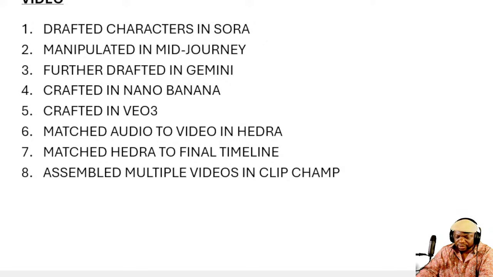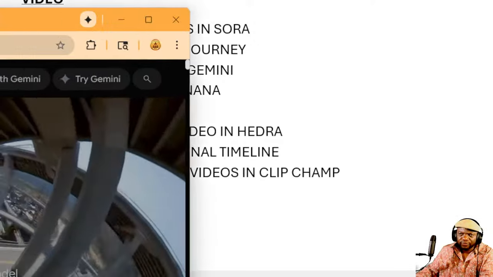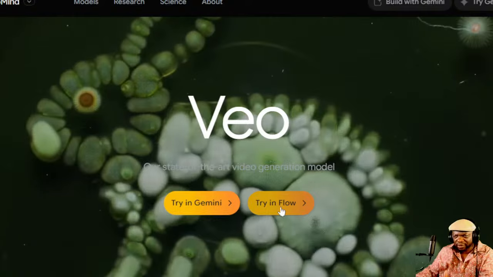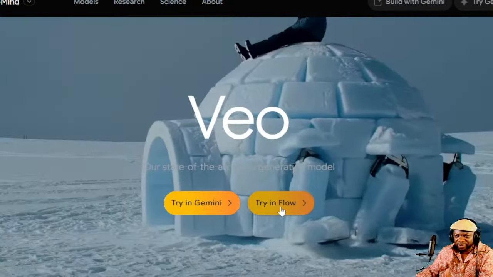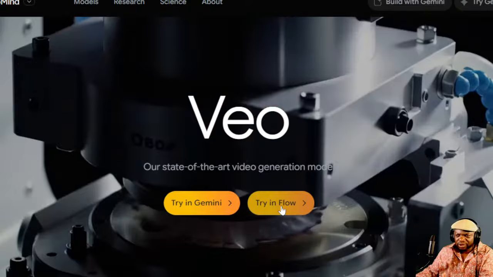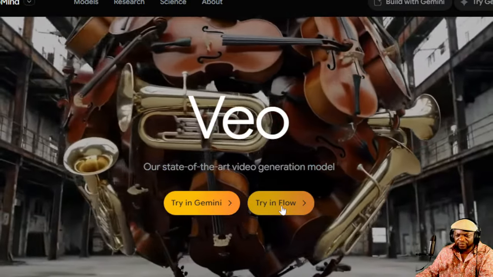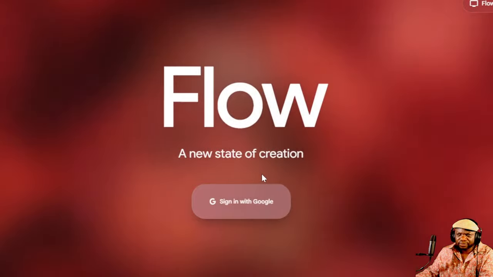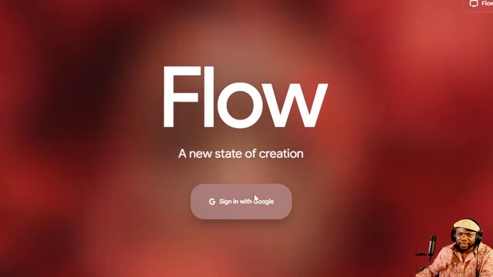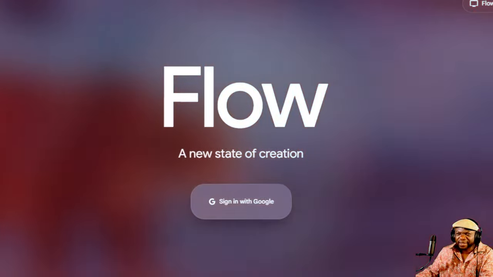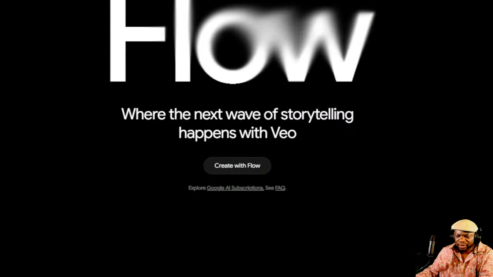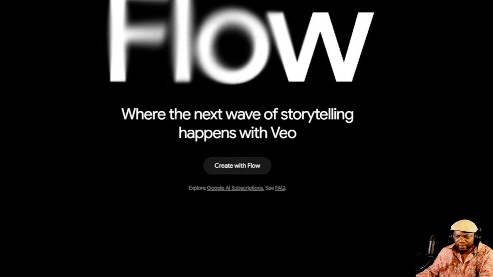Another tool that I use for the video is VO3. This is VO3. It's the tool that empowers Gemini to be able to take prompts and give you the video. But this is the main tool from Google. So let's click on Create with Flow. And why does it want me to sign in? Okay, go to sign in with Google. Let's do that.